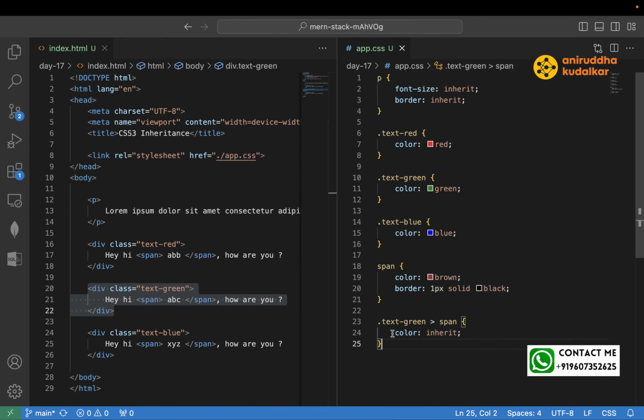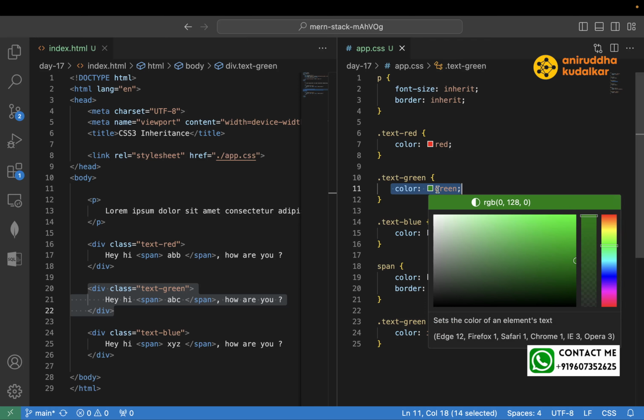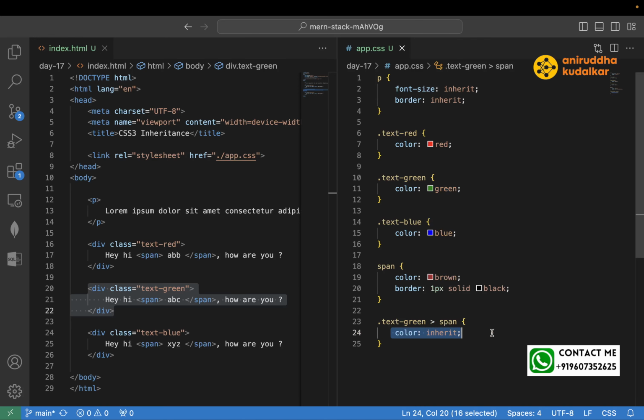What you have said is inherit from the parent. Who is the parent of this span? The parent of this span is text green. What text green says is that the color should be green. So color would be color. Can you see here? Color is inherited over here.